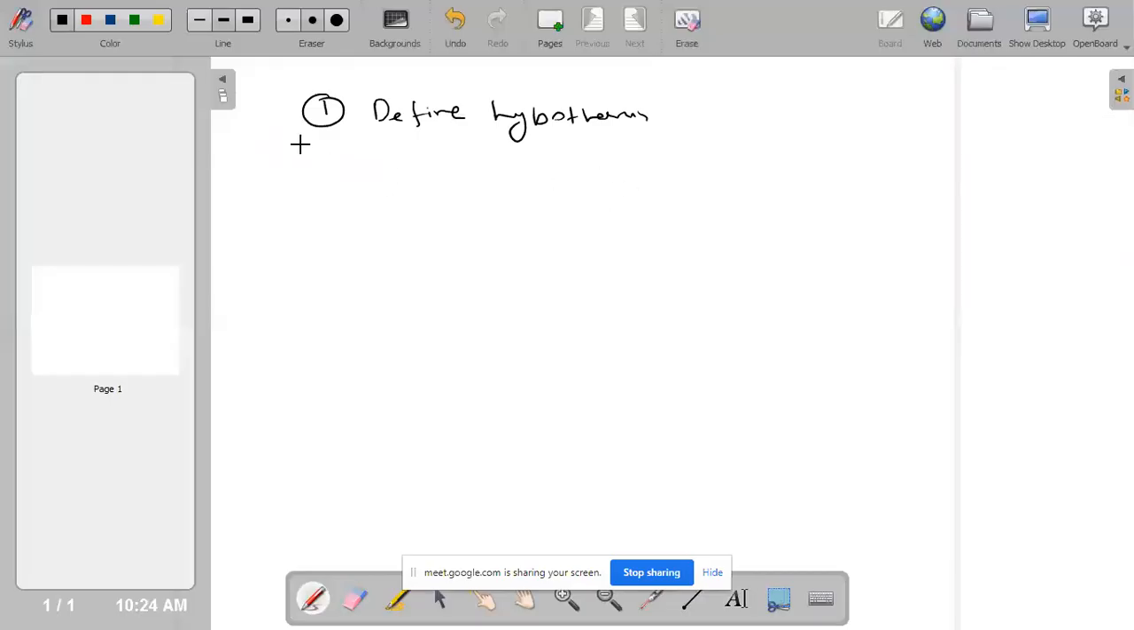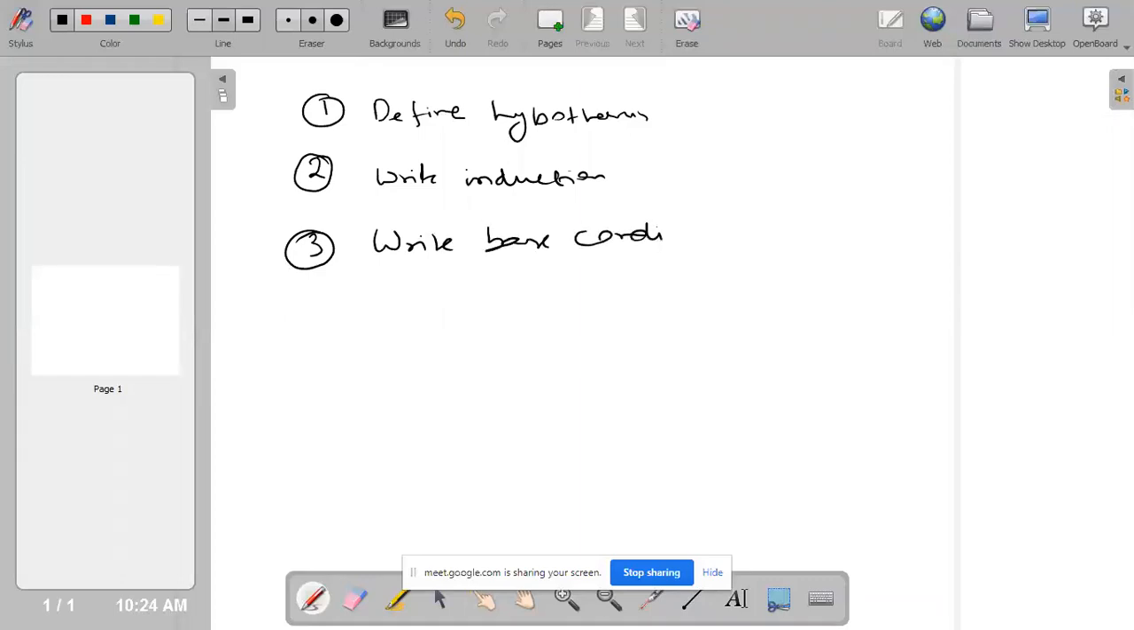Yeah. So the first step is always define hypothesis, right? The second step is write induction. And the third step is write base condition, okay? Or terminating condition, that we have already discussed in the previous session.